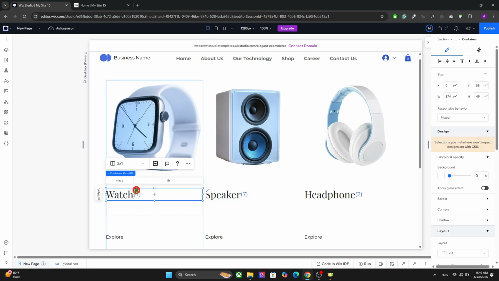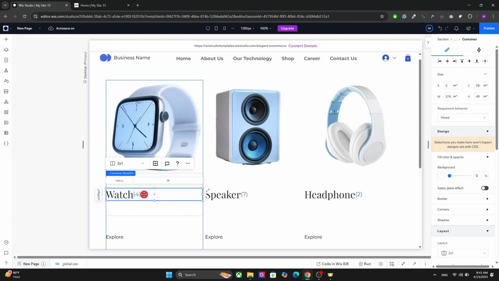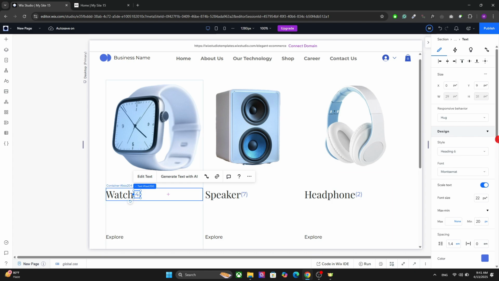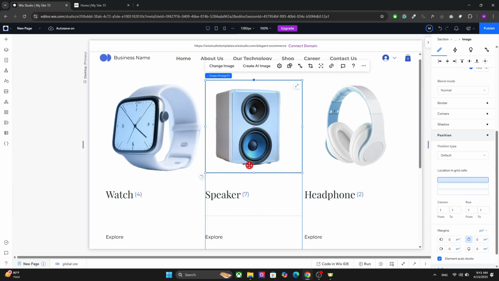So the number of products here appears right beside it. And we don't have to change the scale of this at all. I'm happy with this, but I will add some distance. So go to the margin here and add a 5 pixel distance like this. Okay.